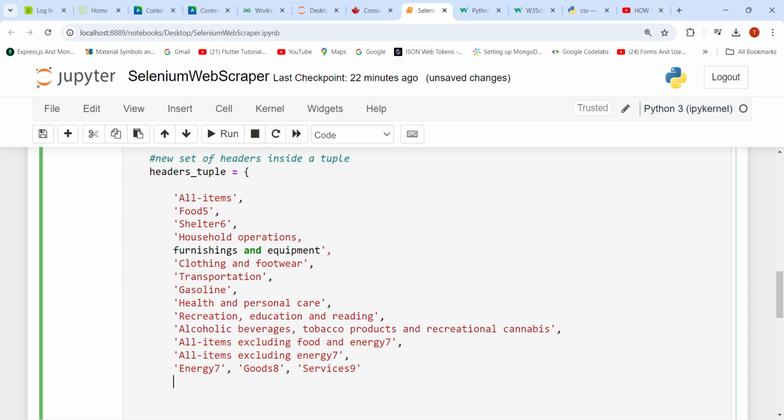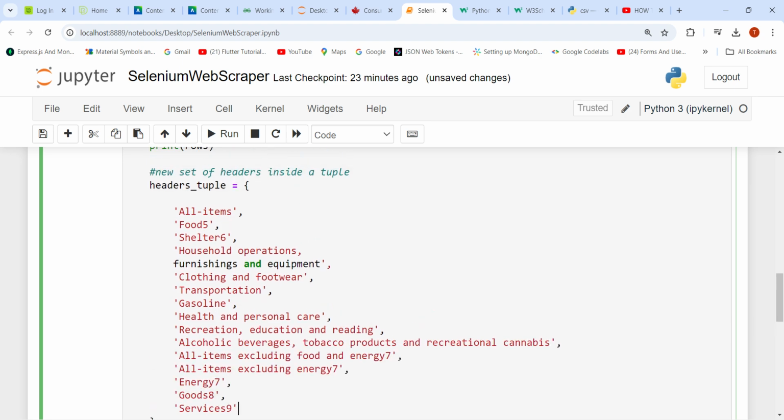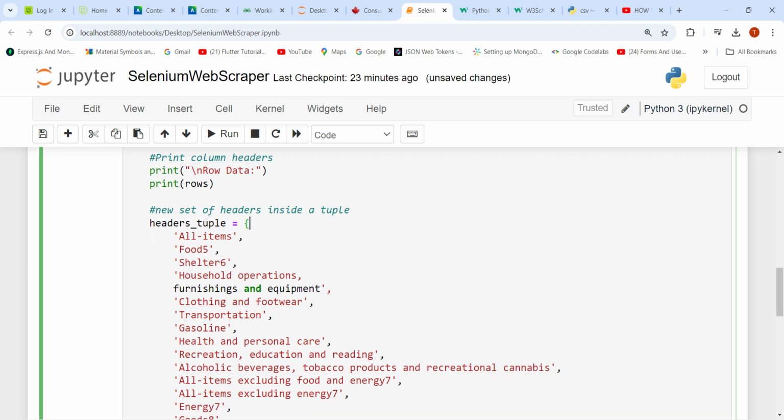All right. I have a few more to do, and good. Okay. Perfect. Then I'll just get rid of some of that space to make it all nice and neat. And there we go. We have our new headers tuple.